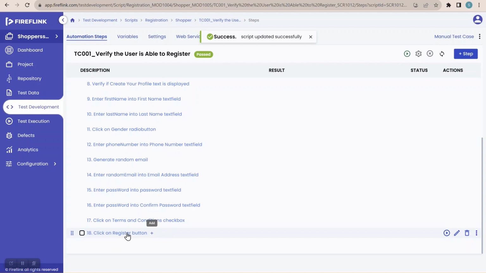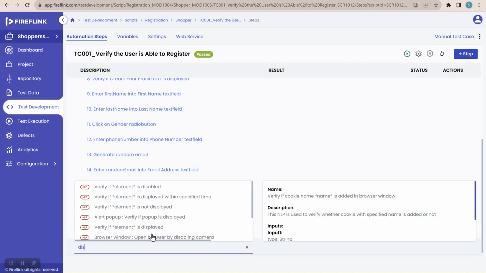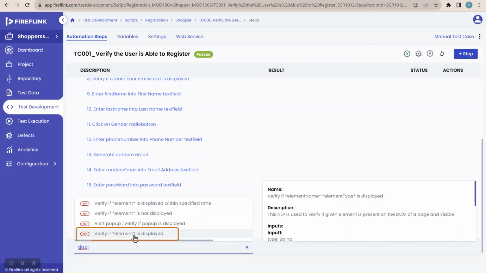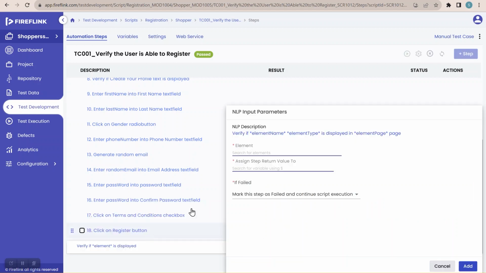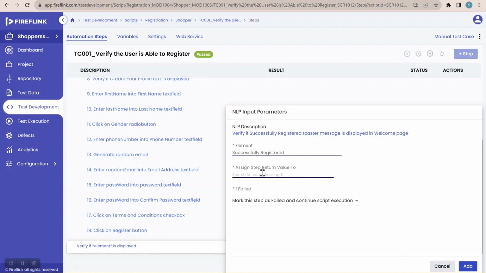Now once you click on the register button, what should be done? It should navigate to the welcome page and display that particular success message, right? So I'll verify whether that success message is displayed or not. I'll click on add. I want to verify whether it is displayed. So what is the NLP? Just type display, verify the element is displayed. Select it. Which element do I want to verify? The successfully registered toaster message. Select the element, and this is a verification NLP.